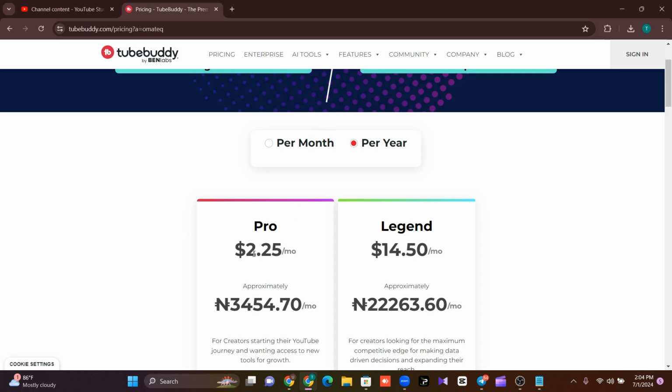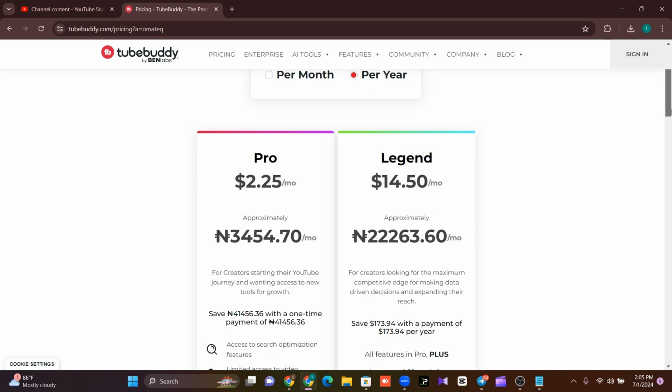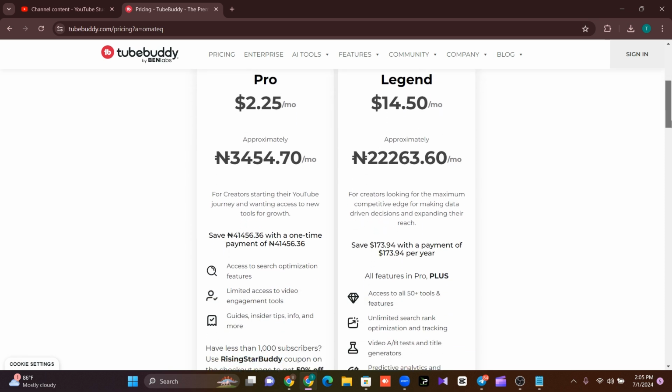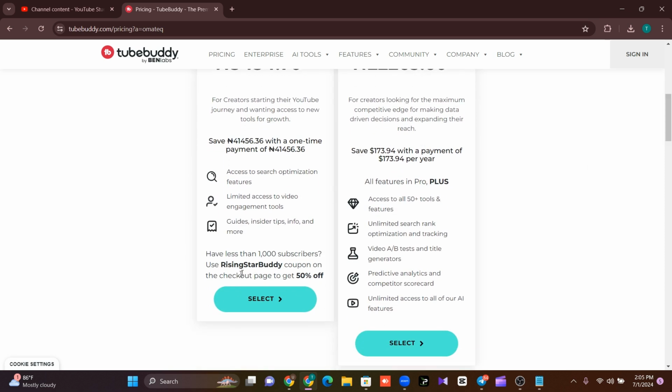They charge $2.25 per month. They actually have a discount if you use their coupon code. Look at this coupon code. If you use this coupon code, they are going to give you 50% discount. Once you click on select, it's going to take you to where you are to make your payment.